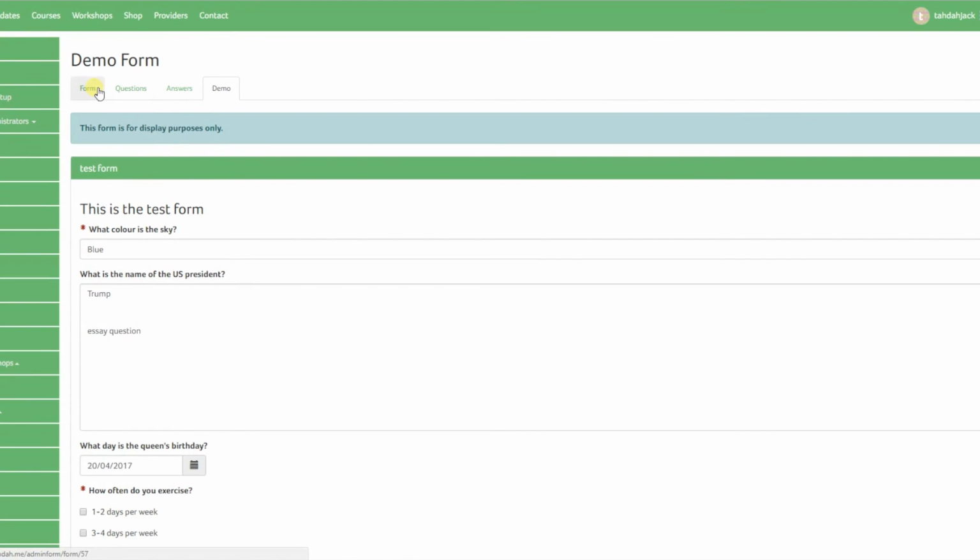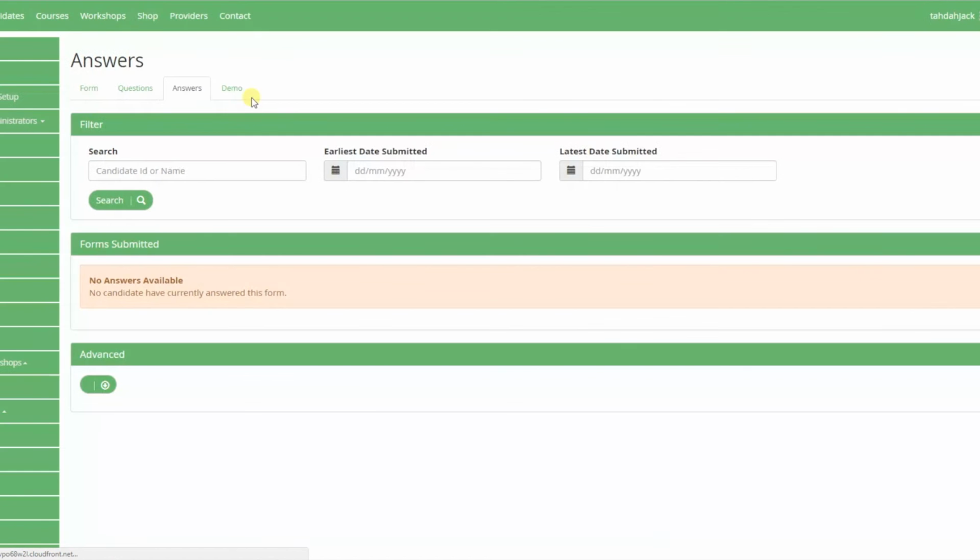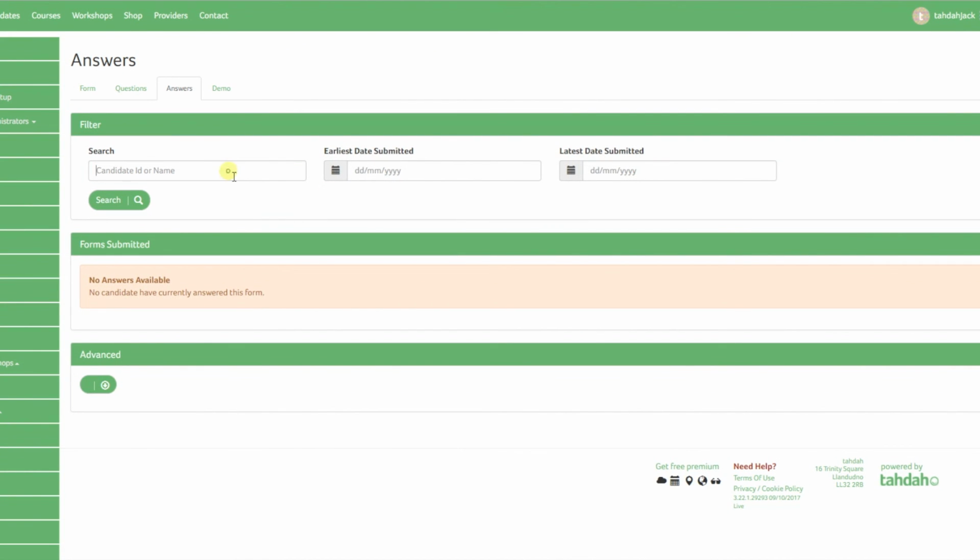Okay, so if we ticked that store answers box in the basic information stage earlier, this tab will contain all of the answers submitted by the candidates. You'll be able to find them using the search filters, and also if you click this download button, you can download a CSV file of all the answers that have been submitted.